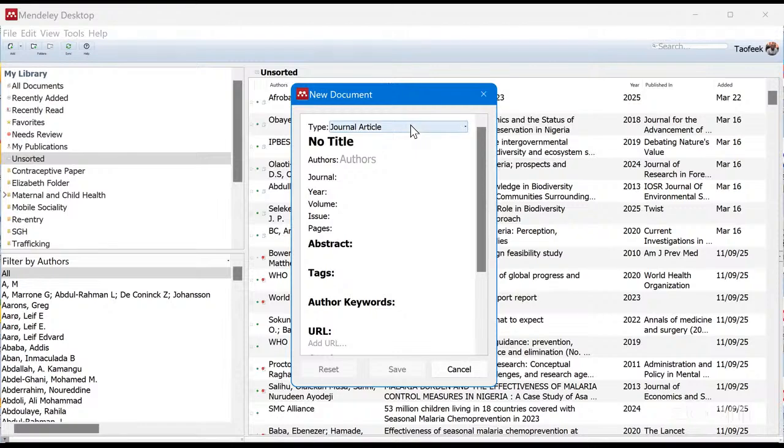Now, adding an entry manually, you can select if it's a journal article. We still have a lot of journals that are not indexed online, that are not available online. So you need to pick the field, you need to pick what you are filling.